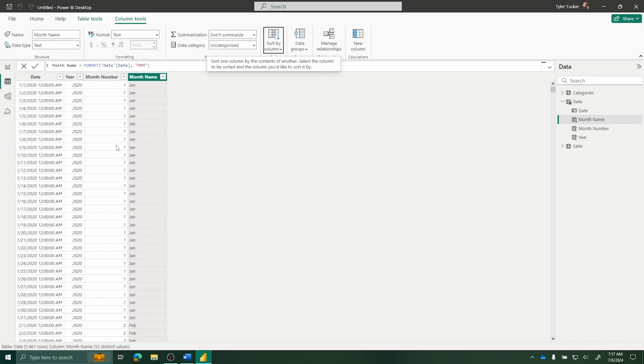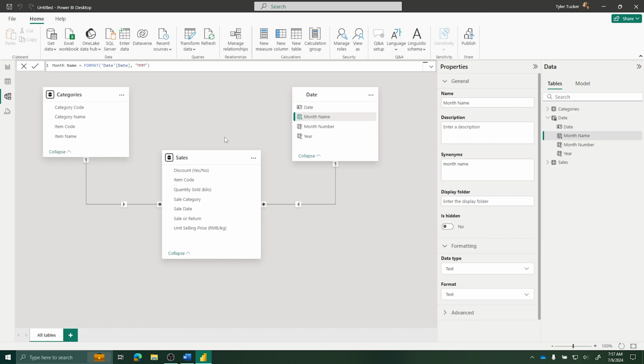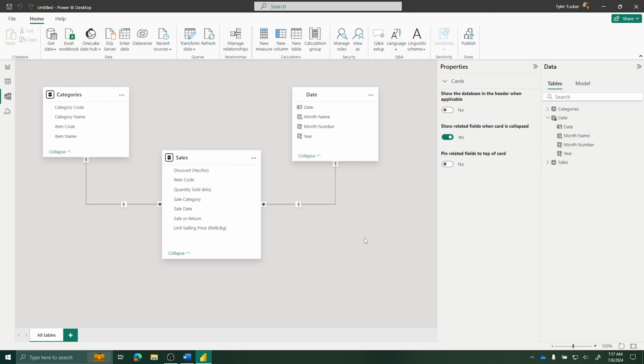Now I said that was the last thing. We are actually going to do one more thing. We're going to go back to our model view. This is just something I like to do for my stuff. I like to come here in my model view and come over to my data and pop out all of my fields here. And I'm going to click this one.